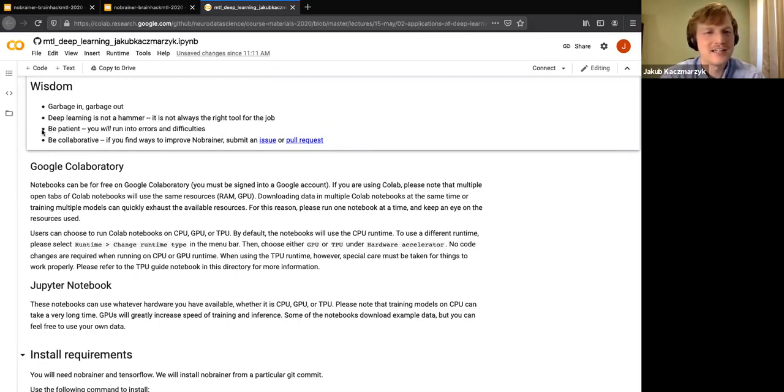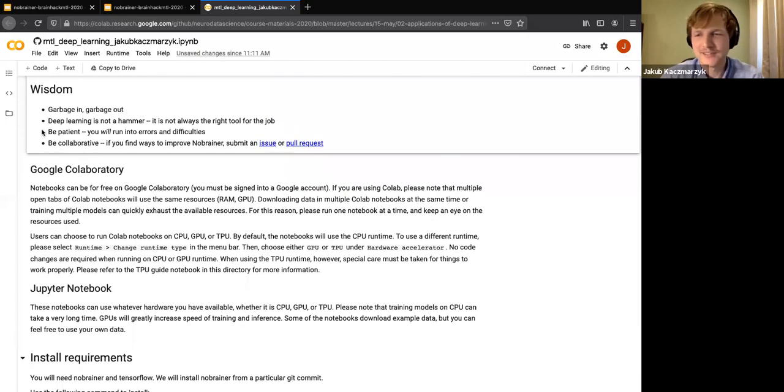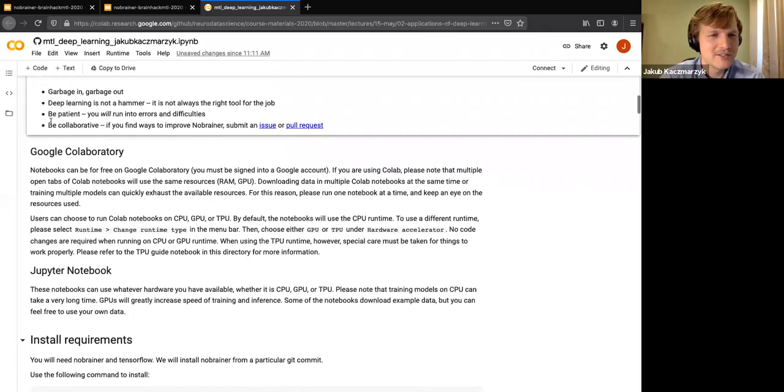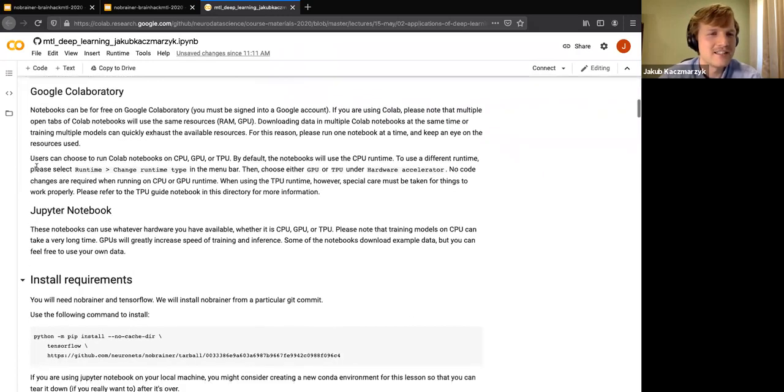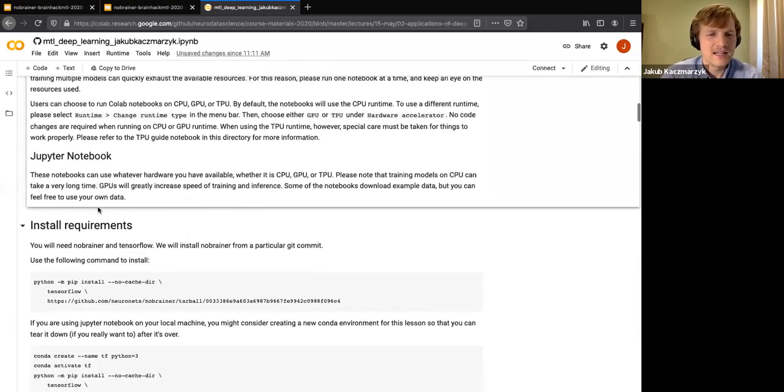Also, be patient. This is a pretty steep learning curve, especially in BrainHack. Earlier in the week, I looked at the schedule, and you guys were learning about Bash and other things, and now you're going on to deep learning. I couldn't really imagine a steeper learning curve, so kudos to all of you. And also be collaborative. That's really important in the open source community. If you find ways to improve Nobrainer, please submit an issue or a pull request, so that you can let us know. This is just some info about Google Colab and Jupyter Notebook.